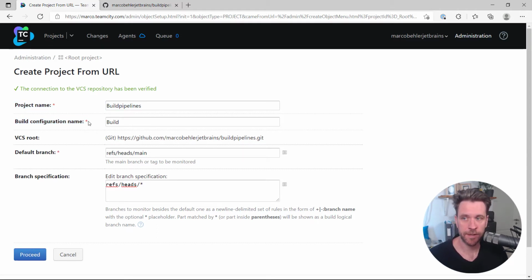What is a build configuration? Coming from other CI tools, a build configuration in TeamCity is a job. So job equals build configuration. Every TeamCity project needs a job. It needs something to do. So that's your default build configuration right here.